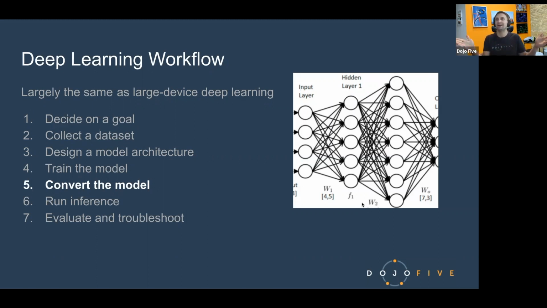It's rumored to have hundreds of billions of neurons in it. It's probably the largest neural network that's ever been brought into existence, rumored to take millions of dollars to train. So whether you're talking about a very large device like that, or a tiny little device like we're talking about, the steps are largely the same.